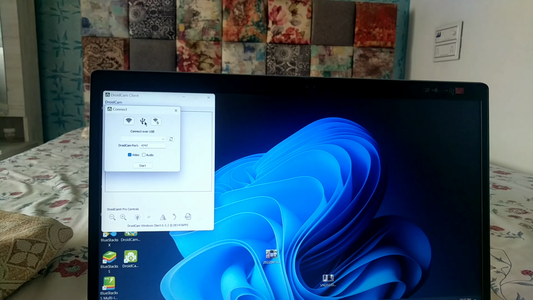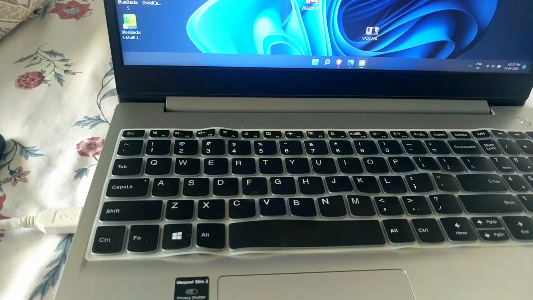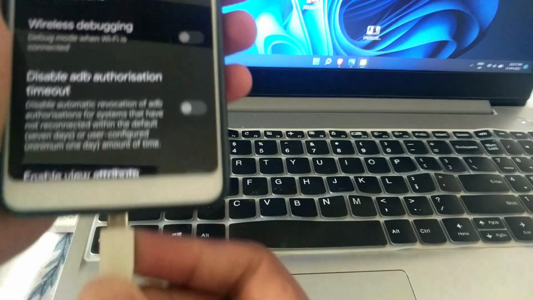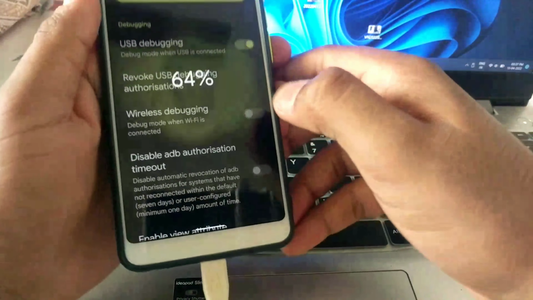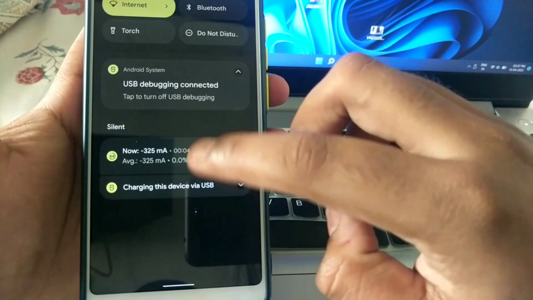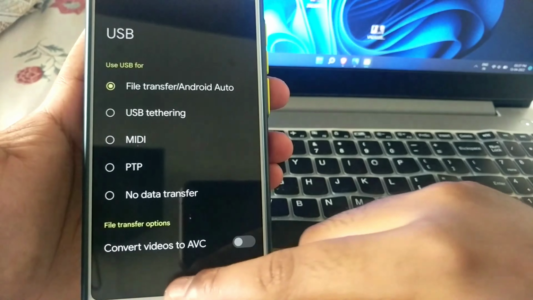Now what you have to do is make sure you use a fast USB port on your PC, so it will charge your phone and your phone will also act as a smart camera. Now just connect the cable to your smartphone. Here I'm connecting the cable. After connecting, you will get a USB debugging prompt, and now select file transfer and Android Auto.